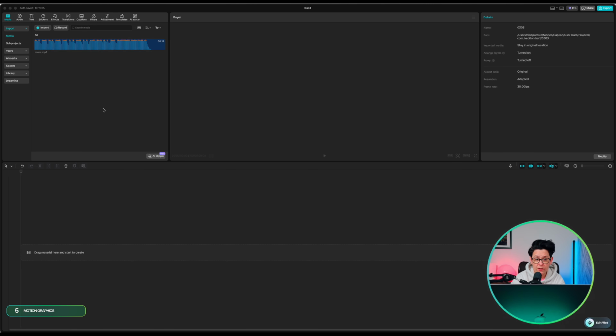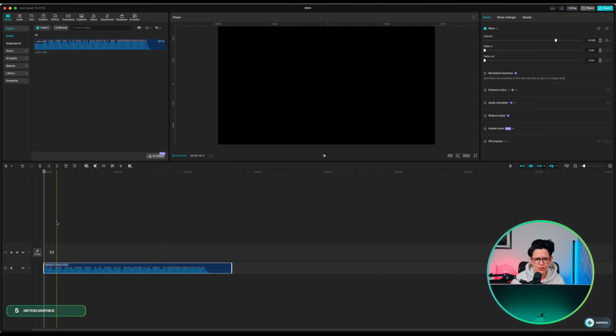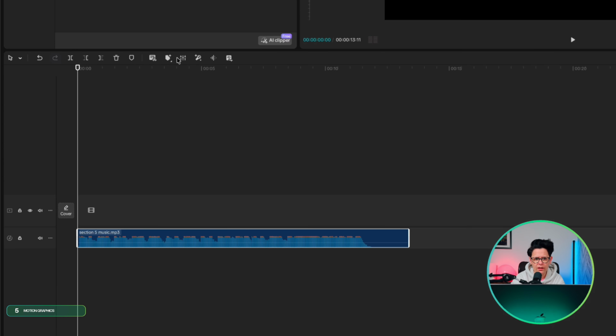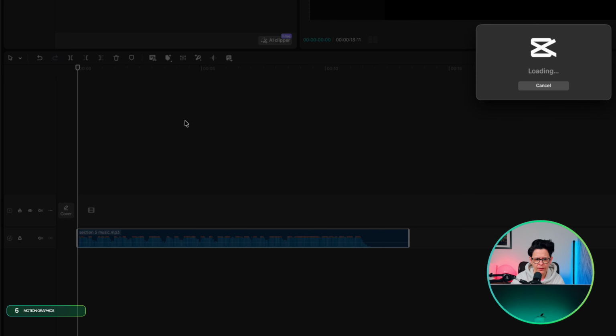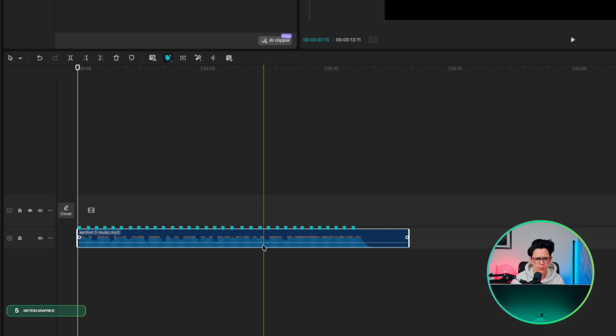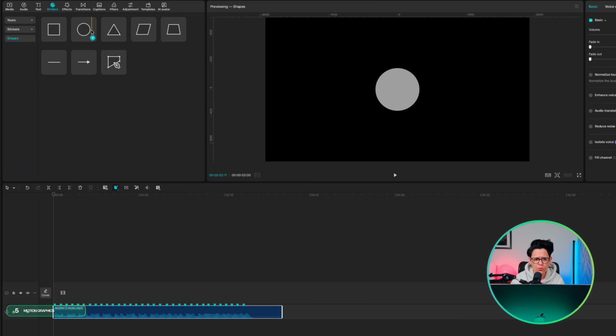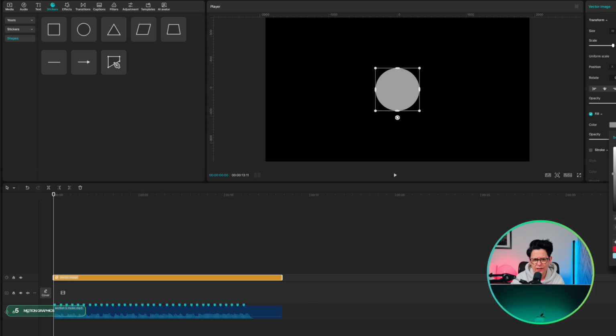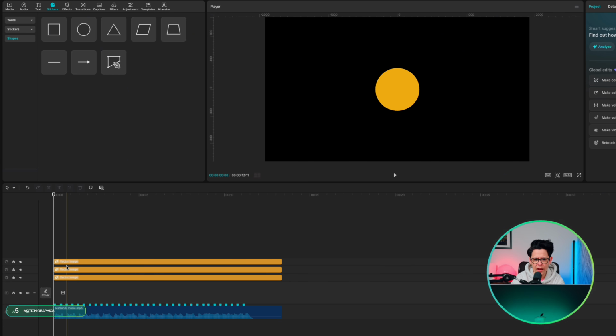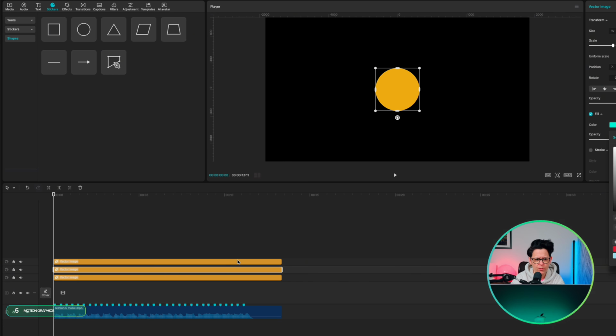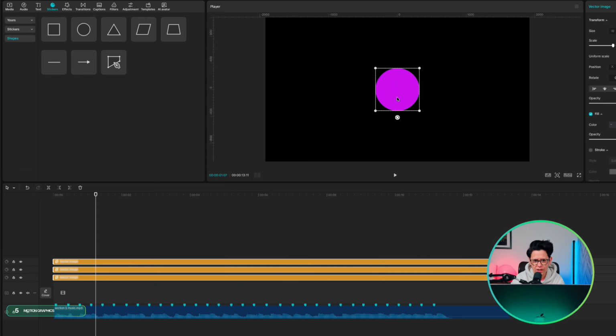Okay, let's build it in CapCut. First, drop your music onto the timeline. We're editing to the beats, so click on the music layer and select Beats 2. Just right here. Beats 2, perfect. Add a circle shape, choose a strong yellow and scale it up to 200%. Duplicate this layer twice and change the colors of the duplicates. Now you have 3 circles stacked underneath each other.